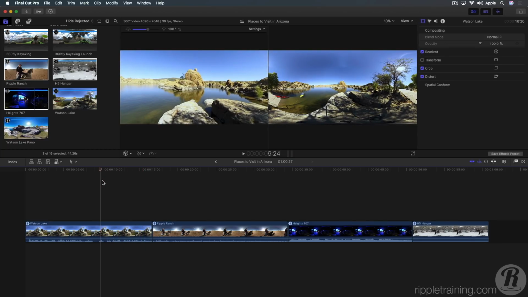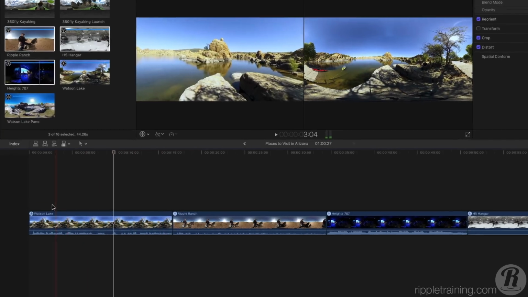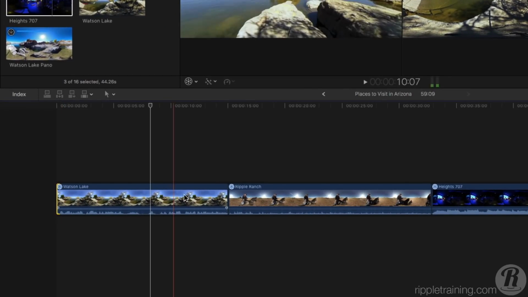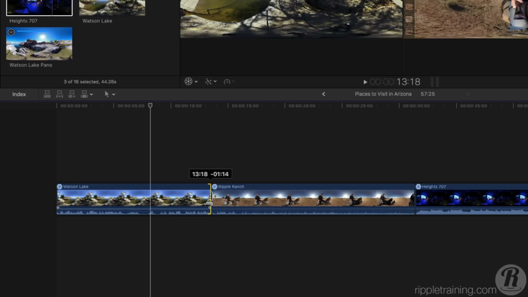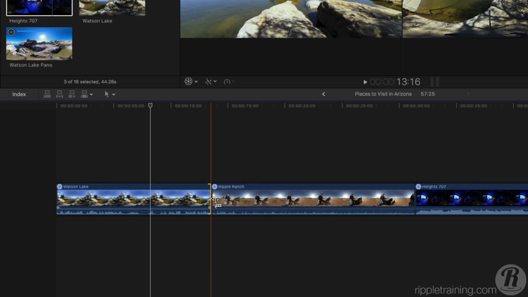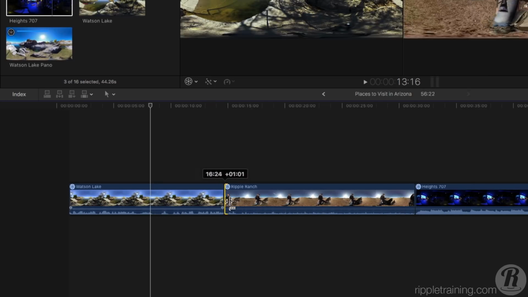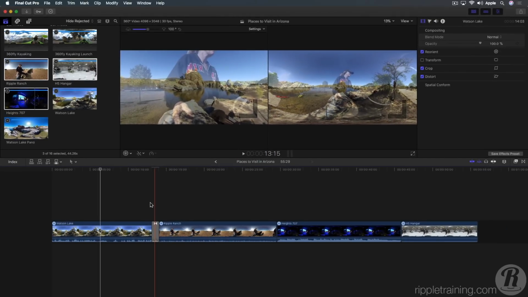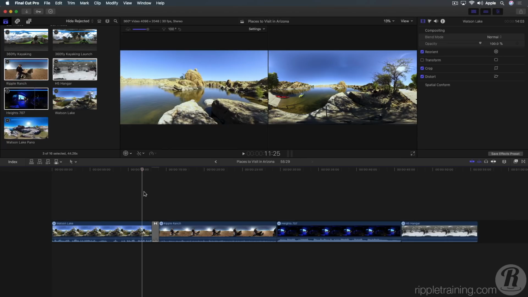You can edit 360 clips like any other clip in Final Cut Pro 10. Here, I'm trimming the head and tail of the Watson Lake clip to remove the unwanted material. Then, I'll trim the head of the incoming shot of Jill and add a cross dissolve. I'll play over the transition to see how it looks.